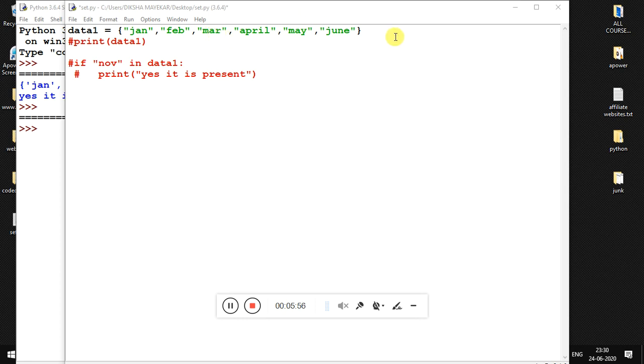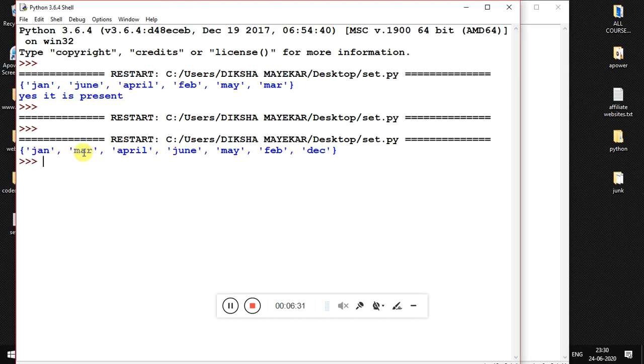But if we want to add some new value inside of this set, we can do that. We will do that with the help of the add function. So I will come down below and say data1 dot add, and then pass the value in between double quotes. If I want to pass the value December, I can do that. Then after passing the value, I'll give the printout: print data1. I will save this and run this code over again. As can be seen, I'm getting January, March, April, June, May, February and December. So December has been added over here.